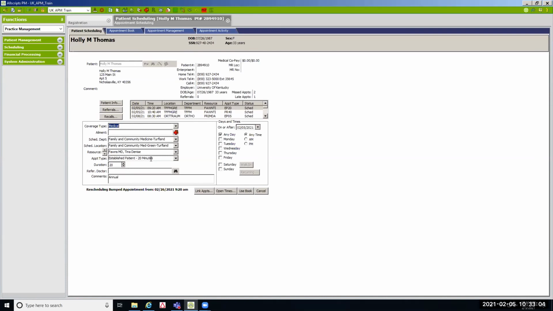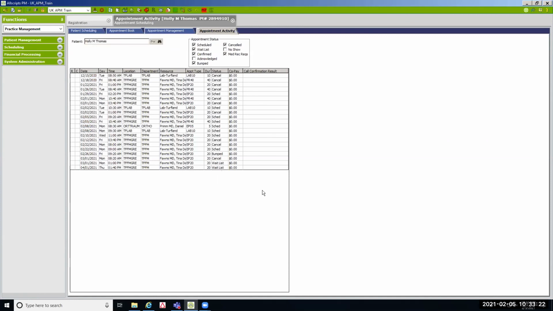Usually you don't need to do anything. You don't need to change anything. You could add something to the comments if you needed to, but it tells you you're rescheduling a bumped appointment from. Now, I would go ahead and just click open times and give them the first available opening that they have, okay? I want you to click cancel so that we go back to our appointment activity tab.